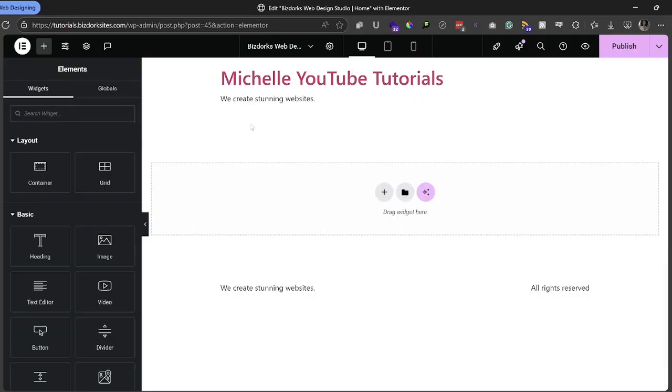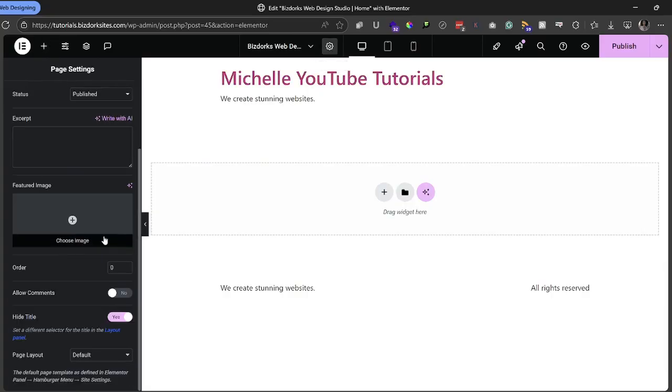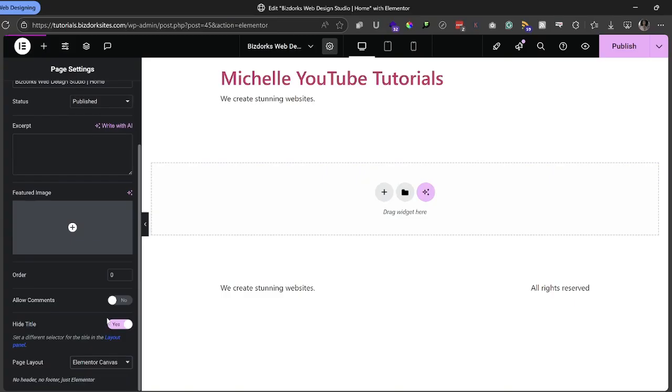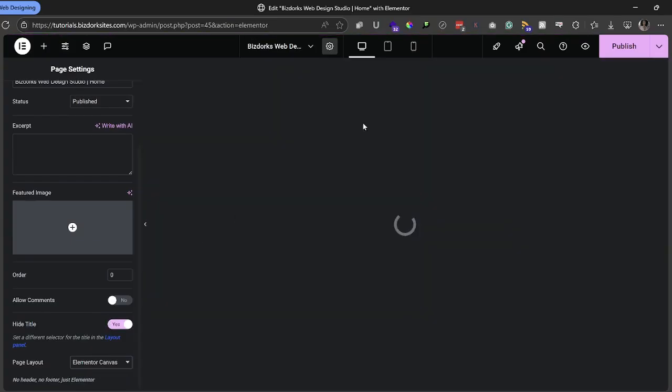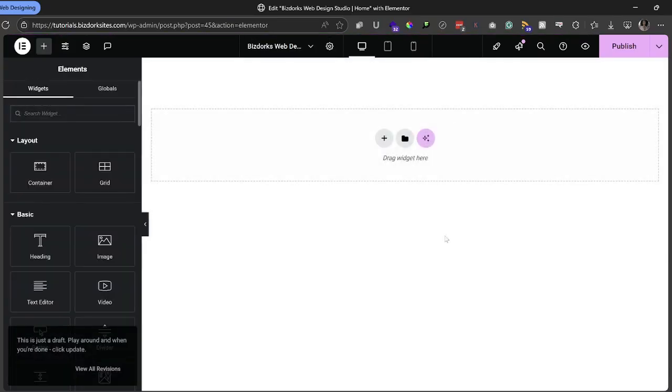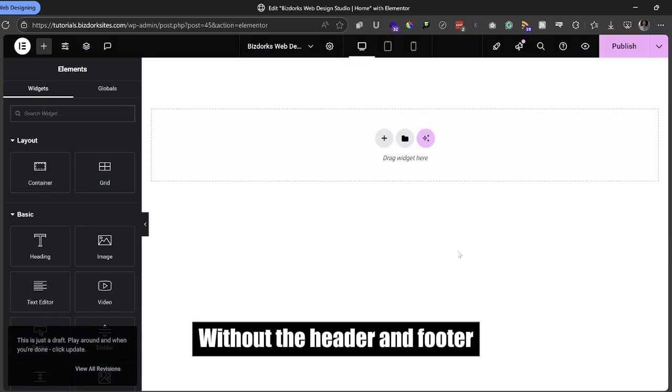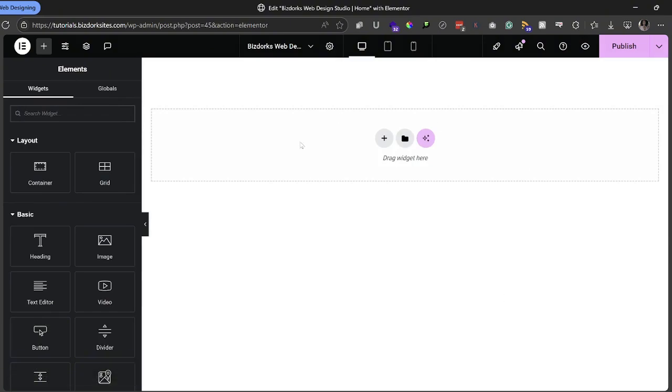First and foremost, I want to get rid of all this. So again, I'm going to make sure I go on the page settings, and I'm going to choose Elementor Canvas. That way I can only see what I'm dragging and dropping on the page. When building websites, understand that websites are nothing but sections on top of sections, or in this case, containers on top of container on top of container.